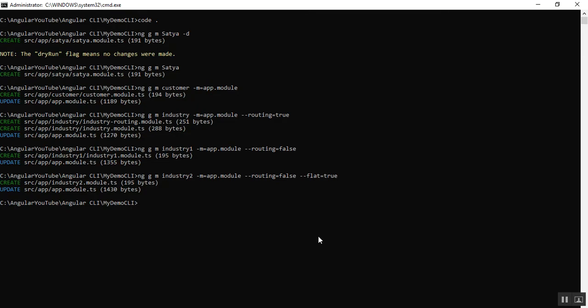One last command I need to use, that we need to create a module name with all these options. So the module name should be bill, and it will be added to the app.module.ts file, that is imports, and I want to create a routing file, and I also want its own dedicated folder. So I make flat as false. So g for generate, m for module, bill is the module name, and -m equal to app.module, --routing equal to true, --flat equal to false. So I will click enter here.